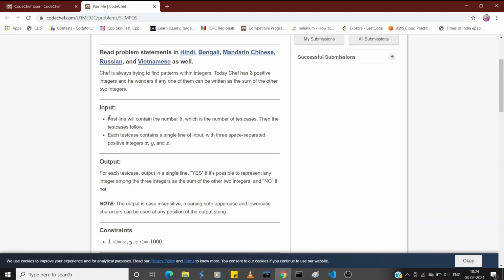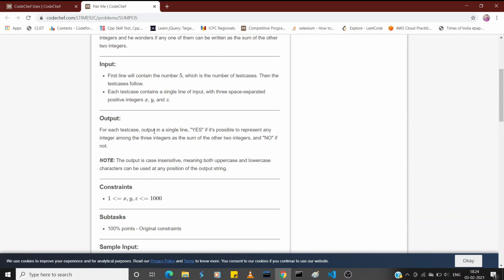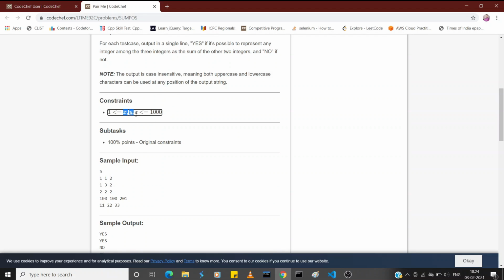In the input, the first line will contain the number 5. It means there will be at most 5 test cases. Then the test cases follow. Each test case contains a single line of input with three space separated integers x, y and z. We have to output yes in a single line if it is possible to represent any integer among the three as the sum of the other two integers, and no if it is not possible. These three integers should be less than 1000 and greater than or equal to 1.